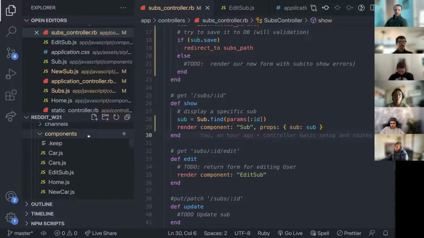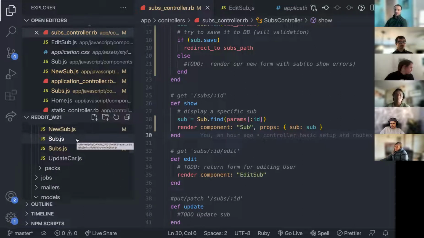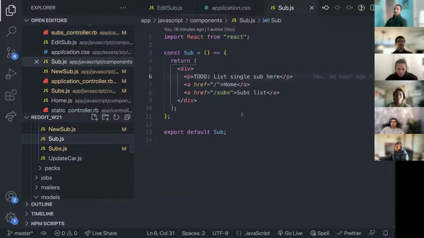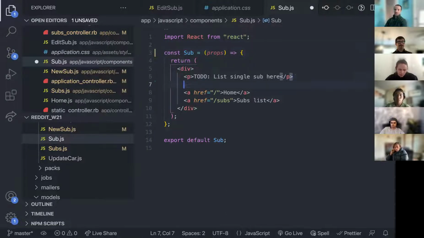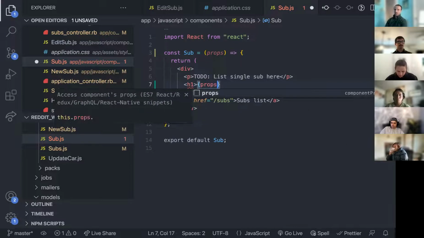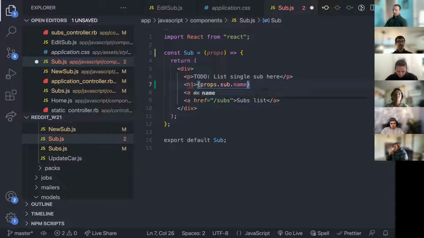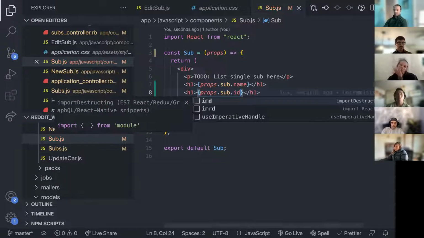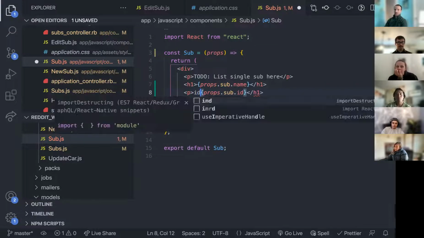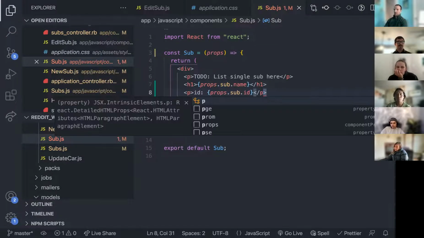So then I can go to my sub component, props, h1. I don't need to map over this because this is just one sub. So I could do props dash sub dot name to grab that name. And then let's also do the ID. Maybe I want ID equals that, just so I can have this to kind of test.